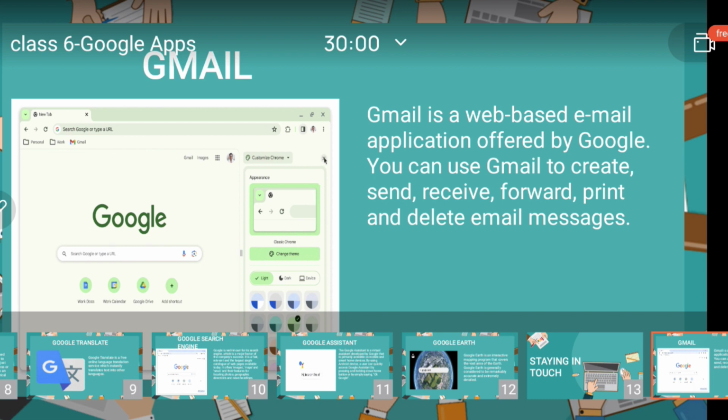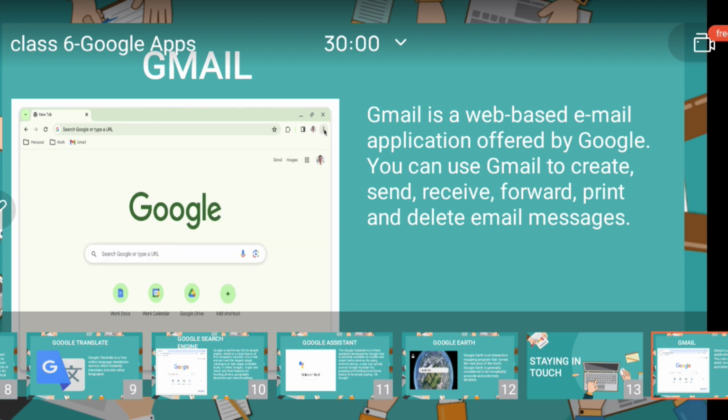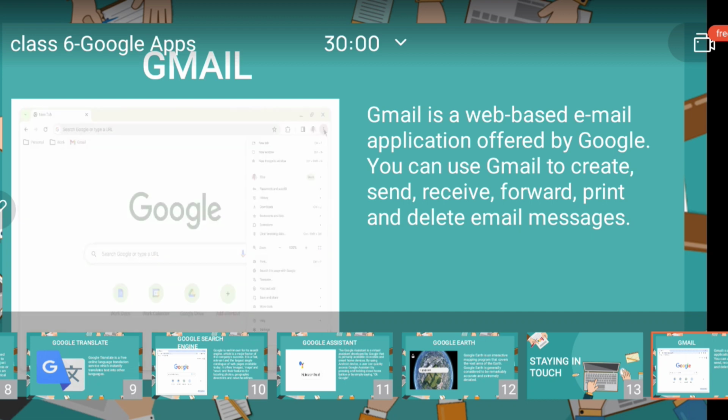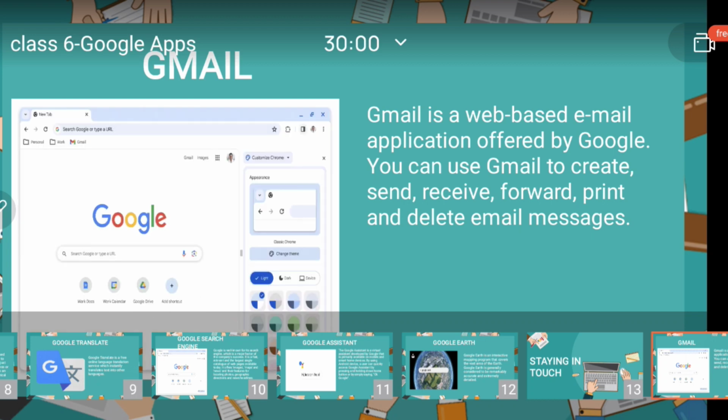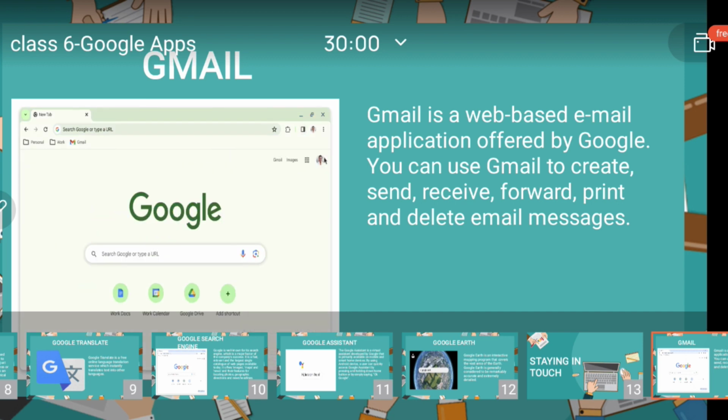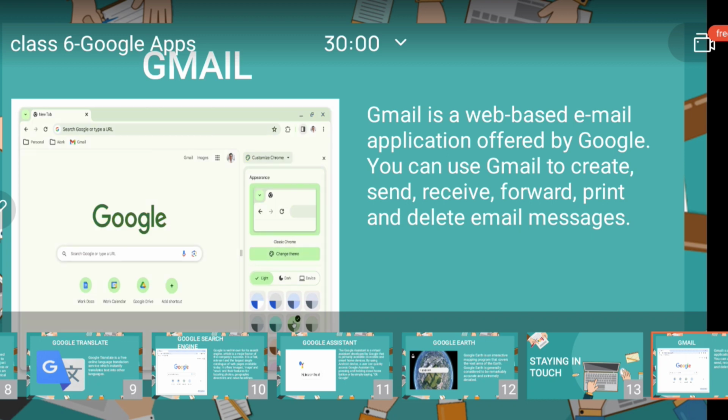Initially Gmail service was available for Google employees only, but Gmail was offered to the public in 2004 as an invitation only service. Since then it has become one of the most popular free email services with a huge storage capacity. Gmail is available as a desktop app, web app and mobile app.